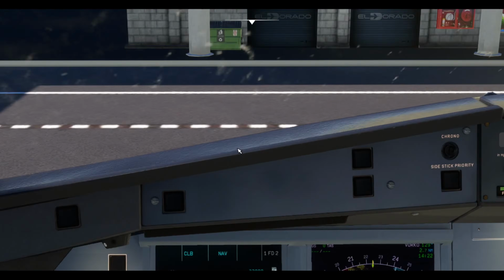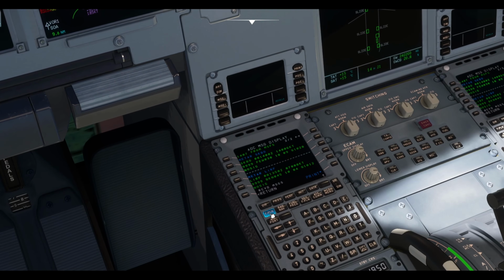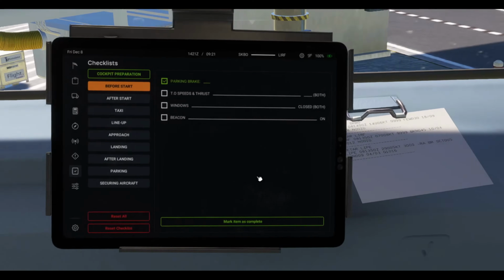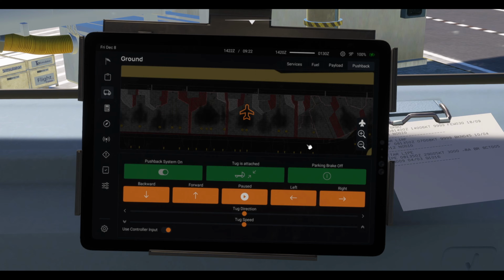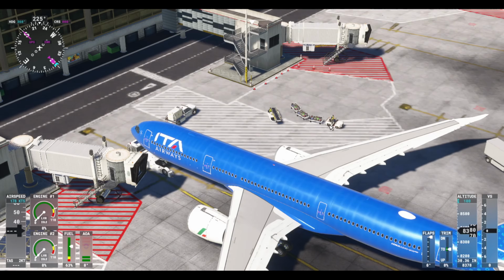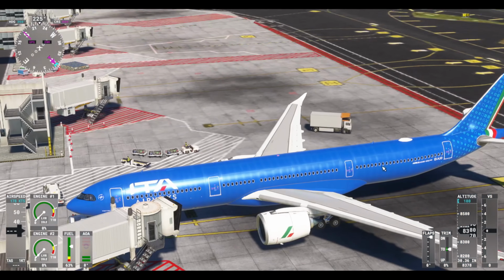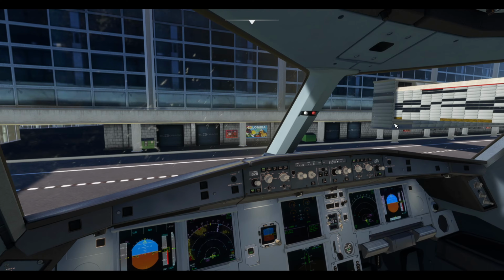Takeoff speeds and thrust. V1 is 155, VR 162, V2 168. On both. Windows closed. Beacon is on. Before start checklist complete. Okay, so parking brake is off. We are completely ready for pushback. Aircraft is disconnected. Beacon light is on. Let's get out of here, guys.